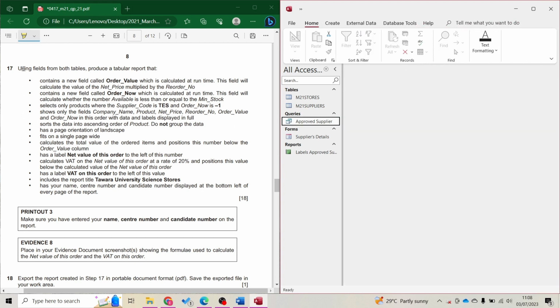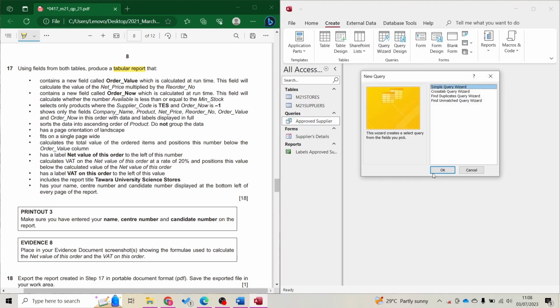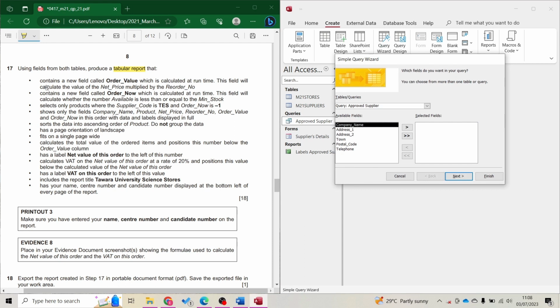Next. Using fields from both tables, produce a tabular report. Now we're going to produce the report. Before you create the report, you need to create a query wizard, simple query. Okay. Contains a new field. So we're going to create a new field, but this one after we create a query. And then this is about the new field again, another new field called order now.